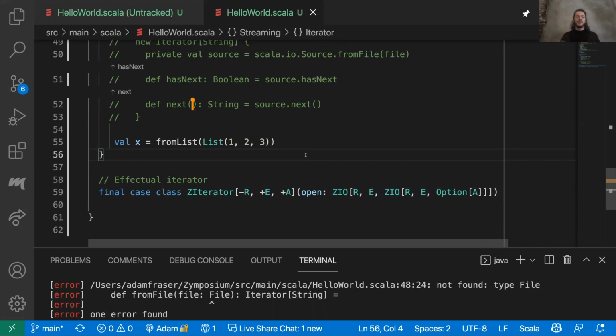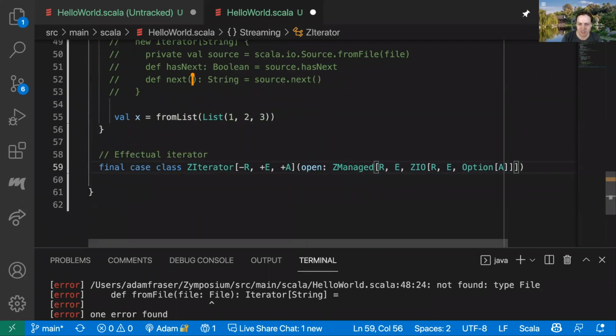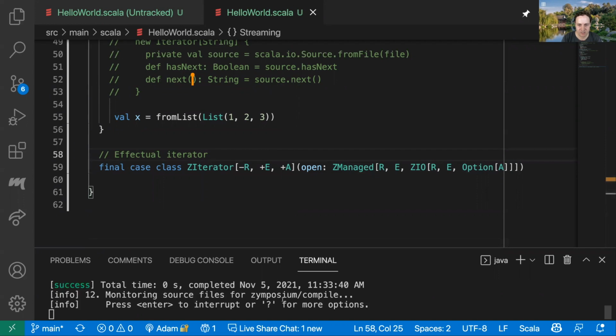Ooh, I know. Go for it. Int, no, Boolean. ZManaged. Yes. Oh, yeah. Tobias got it, and Naveed got it before me. Yay. So yeah, we're just going to change this to a ZManaged.